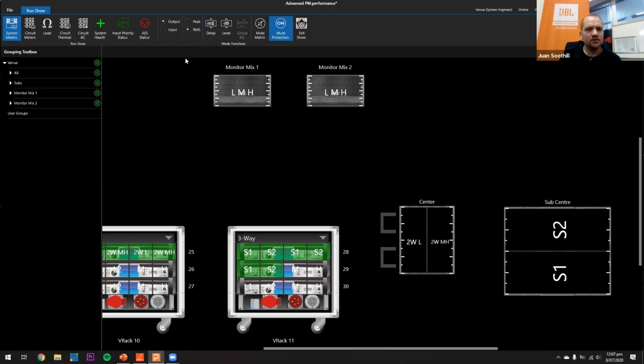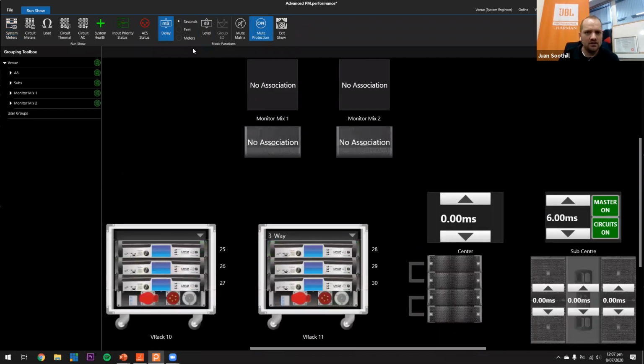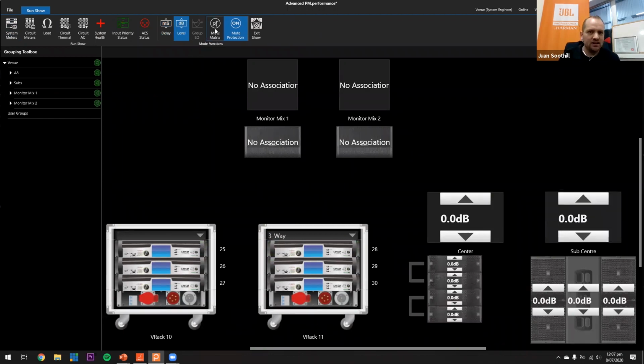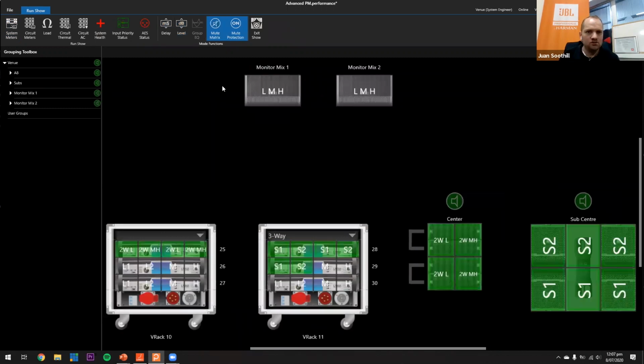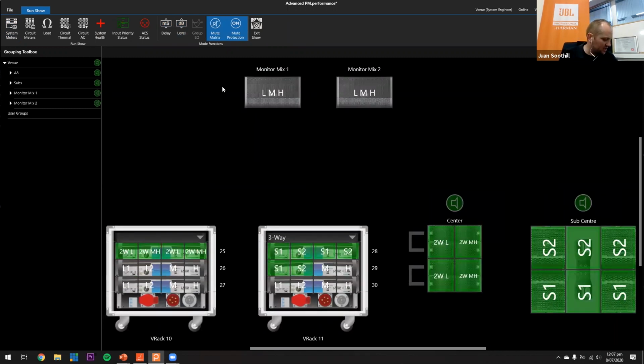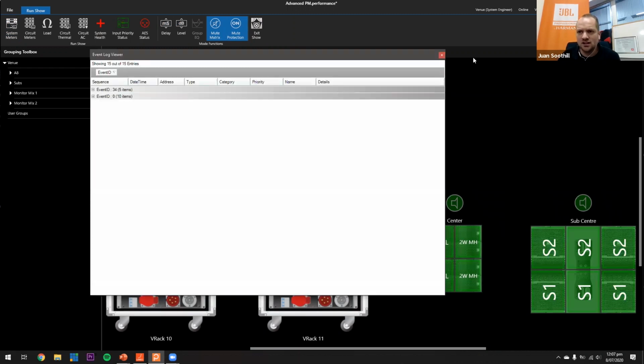But anyway, like I said, you can view peak metering settings and continuous meter settings. By default, peak is selected. The next little block here is delay, and we can again see the overview of our delay settings and level settings. We can see again our mute matrix, and we can also choose to exit the show at this point in time.